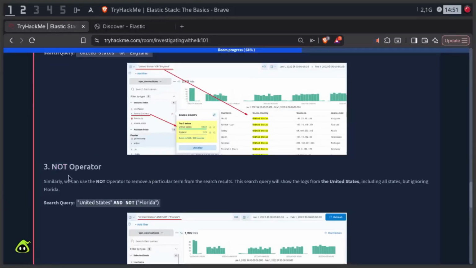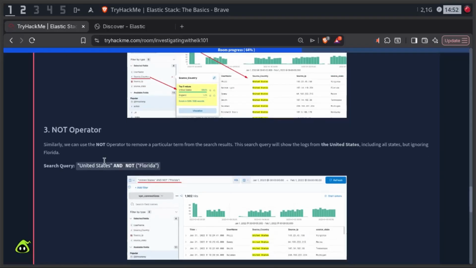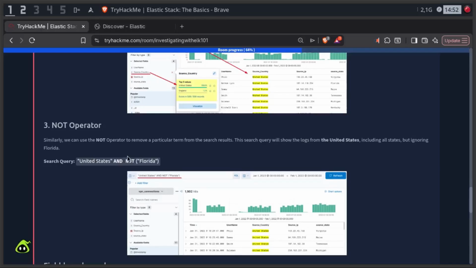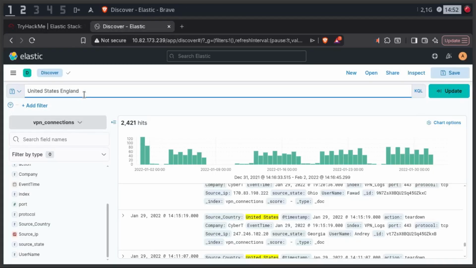NOT operator. This is the one that I wanted to. Simply, we can use the NOT operator to remove a particular term from the search term. This search query will allow the logs from the United States, including all states, but ignoring Florida. Okay. Oh, so you have to use the AND NOT. So, OR United States, or what if I do NOT United States? Does that work?